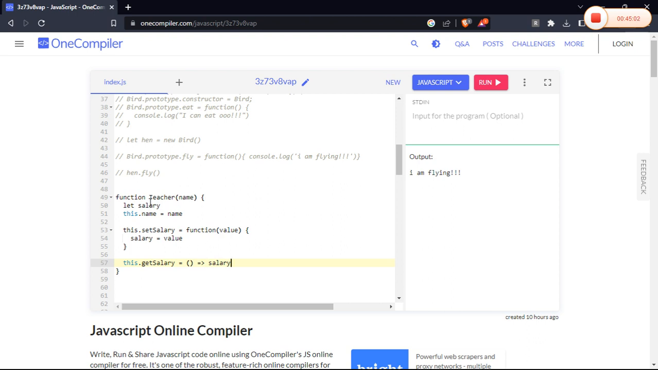Now, it is ideal to know a teacher's name, but it is not good for you to know the salary that they are earning. You understand? When you go to the school, you know your lecturer's name, but you don't know what they are earning. So now we are creating a teacher's object. We are making the name public, but we are making the salary protected.